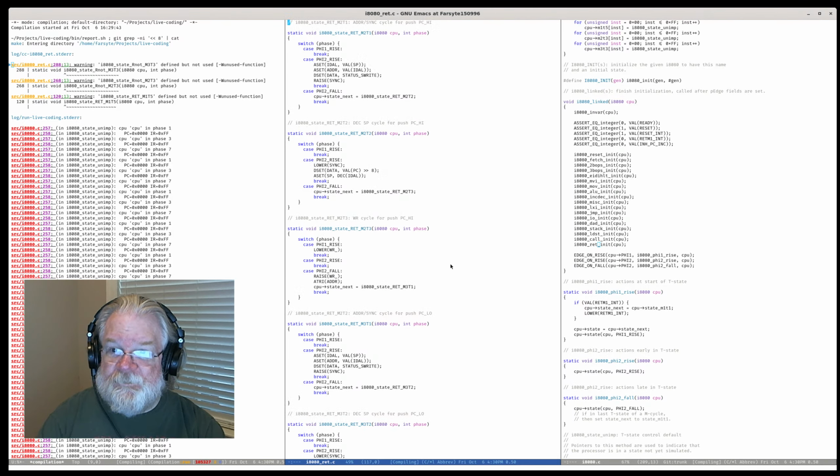So RET M2 T1, this is not a push, this is a pop PC low. This is a status S read.